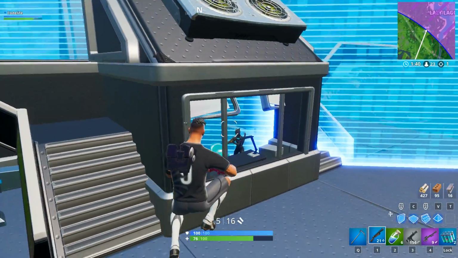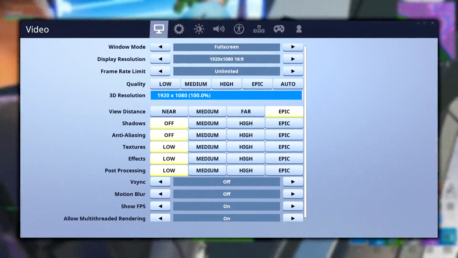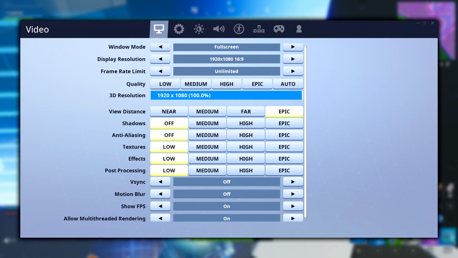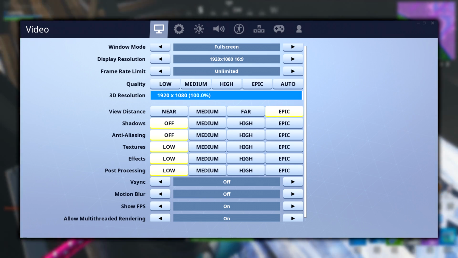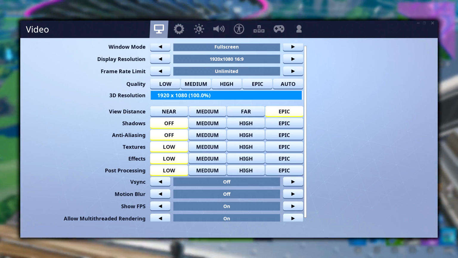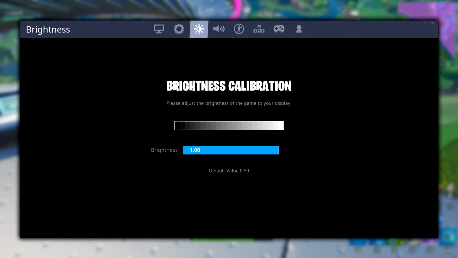Now let's begin with taking a look at MrSavage's updated Fortnite settings. Starting off with his video settings, MrSavage has everything on low except view distance, which is on epic, and for MrSavage's resolution, he's currently playing on native 1920 by 1080. For MrSavage's brightness, he's got it set to the max, which is 1.0.